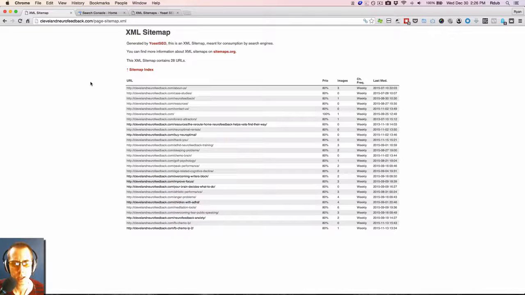Now let's talk about XML sitemaps. What is an XML sitemap, why it's important, and how to create one. So what is an XML sitemap? It's basically a page on your website that lists out every page that you want indexed in search engines.